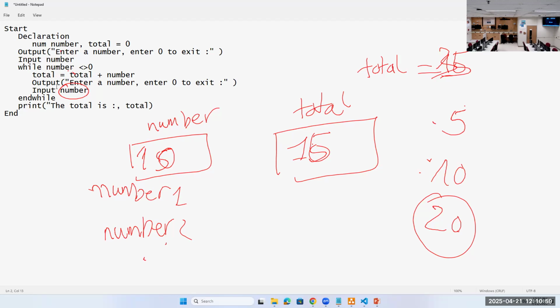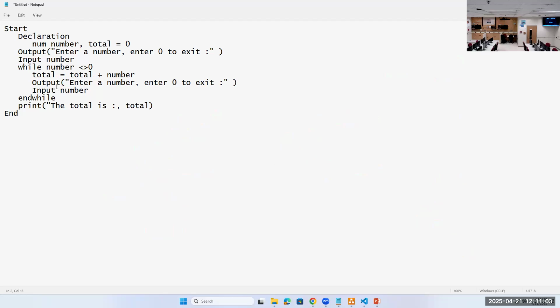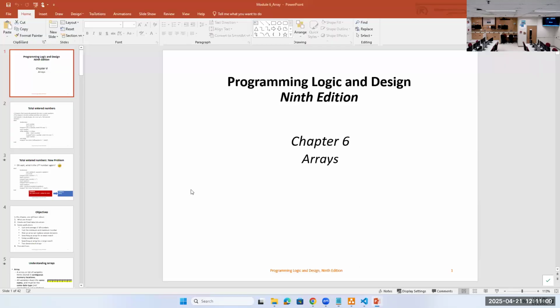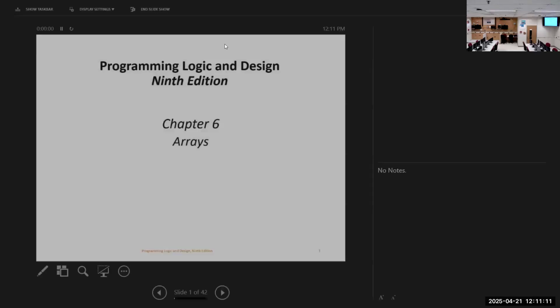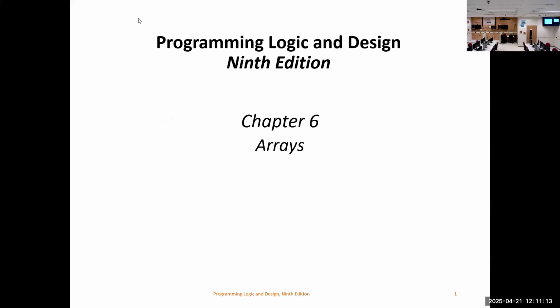Make sense? Okay, so in order to overcome this, they came up with the definition of an array. So we see what an array is, the first definition of the array here. Now, if you look at the slide.